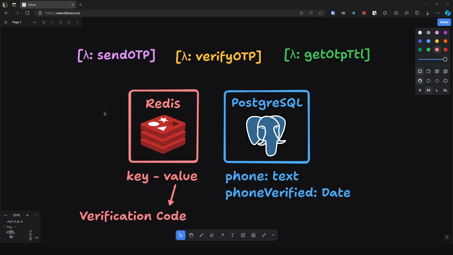Before taking a look at the code, let's take a look at this diagram so that we can get a high-level overview of how everything will work. Now this is for the backend because always with the frontend, there are 1,000 different ways to do it. So let's focus on the actual logic.